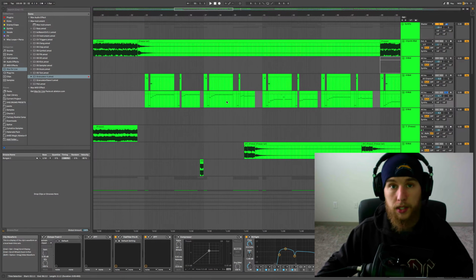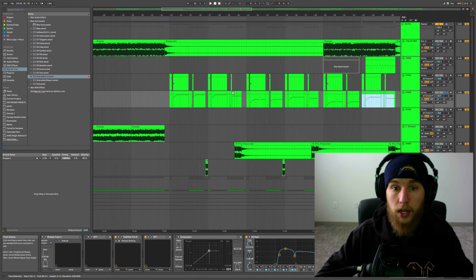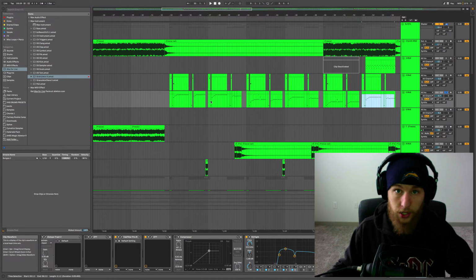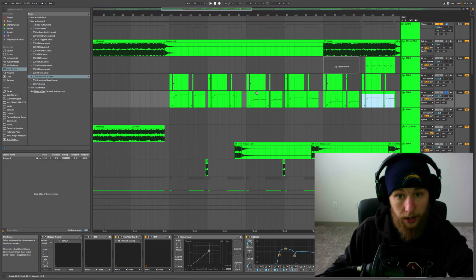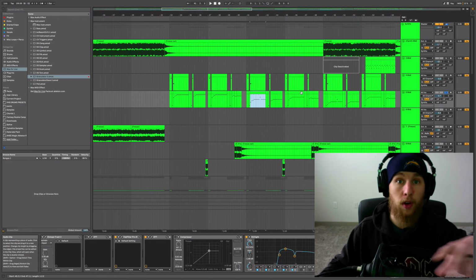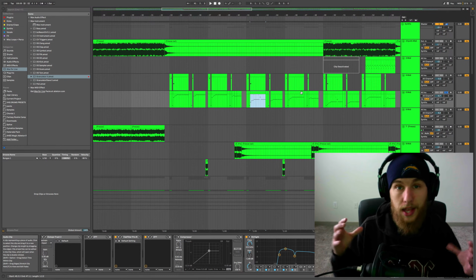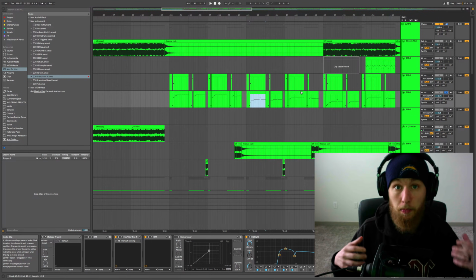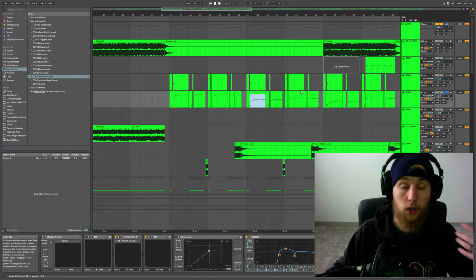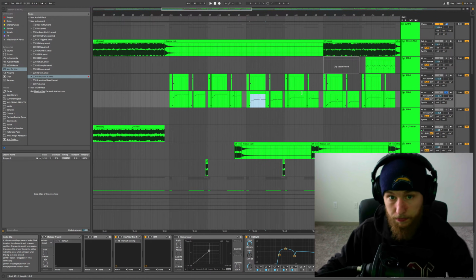So what that's doing is we are taking that same familiar pattern that we have from the first section, adding something new to it here, and then shifting it up and down octaves as we move along. So it still has that familiarity to it, but it moves forward in a way that progresses into something else.